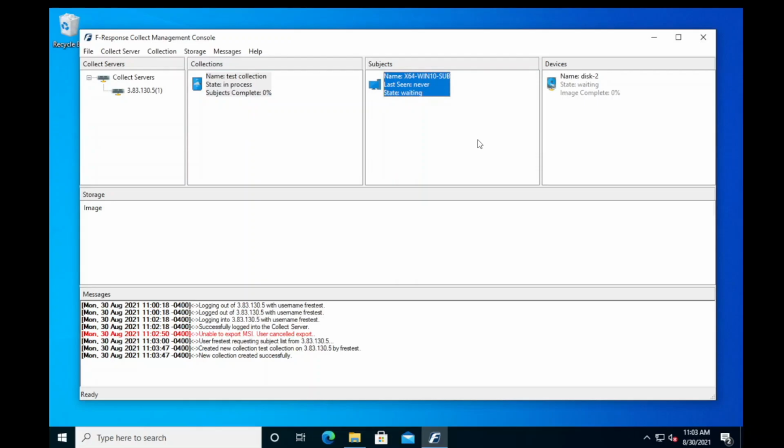On the remote subject, periodically, based on that wait interval, that interval of check-in, the subject will reach out to the server, see that it's needed in a collection, and begin performing the actual operation. In this case, what it's done is it's spawned a second process and begun collecting data from disk 2 and pushing it up to the server.